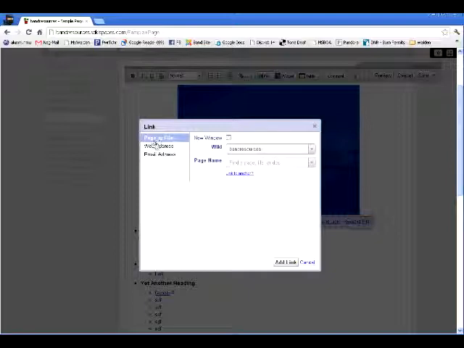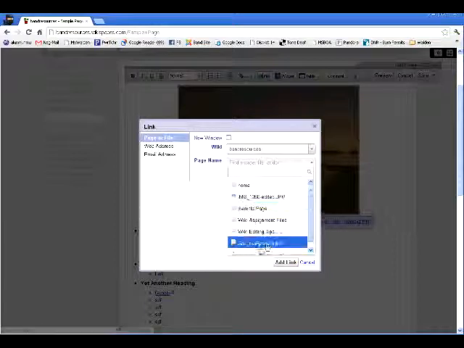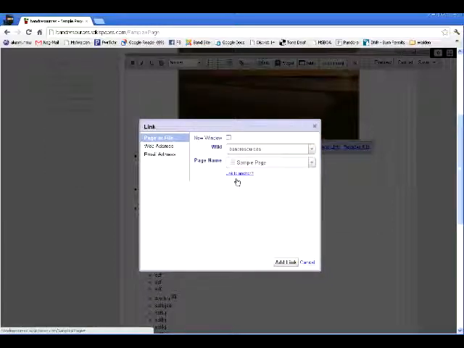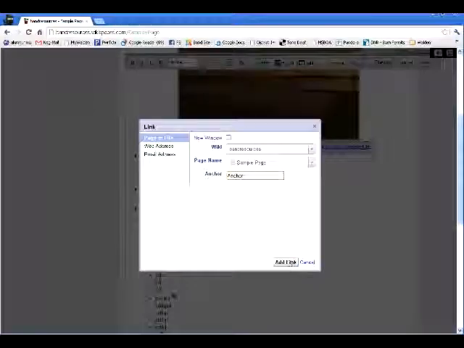Okay, and I'm going to take this to that same link, or that same anchor. Go to the page name here, sample page, click link to anchor, call it anchor. And let's just see if this all works. So I'm going to add the link.